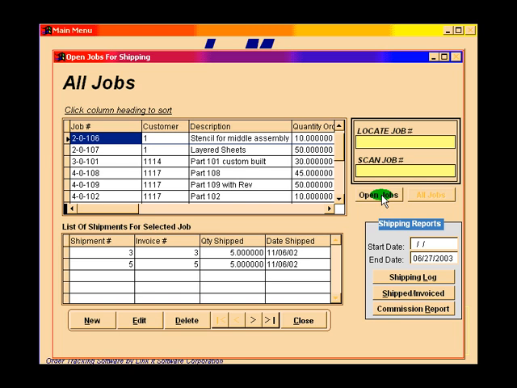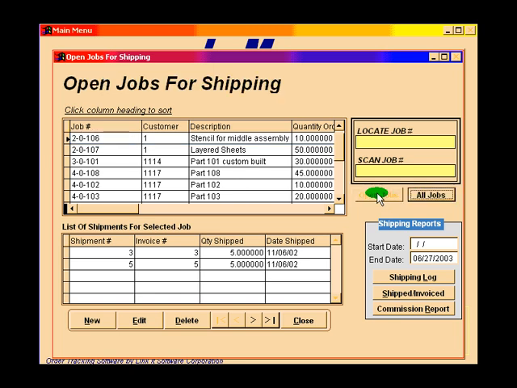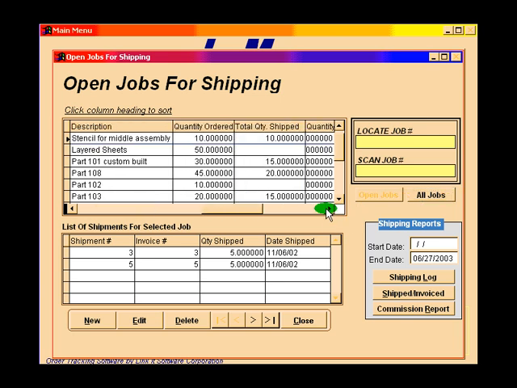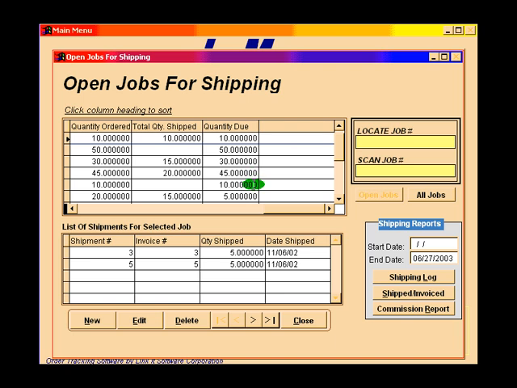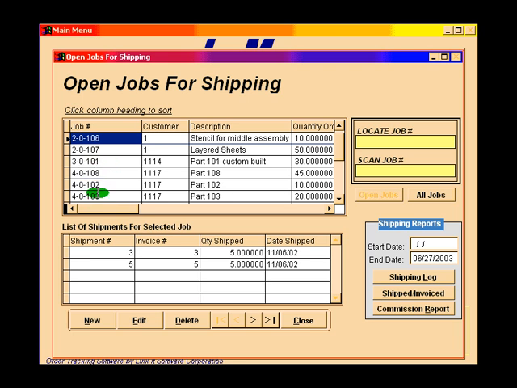In other words, jobs that are waiting to be shipped in total or in part. I'll go ahead and click on Open Jobs again. So we have a listing of jobs that are waiting to be shipped either all or in part. If we move over to this area, you can see the jobs are listed by job number, customer, description, quantity ordered, quantity shipped, and quantity due. So it's a very easy way to keep track of exactly where we are in the shipping cycle for each individual open job.